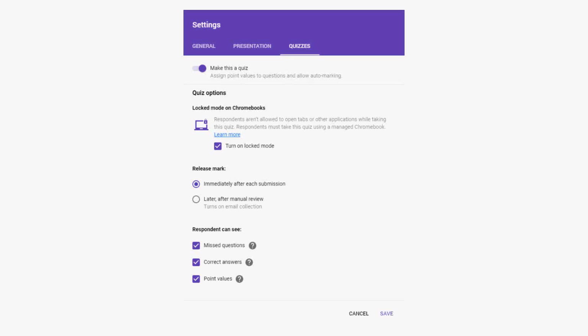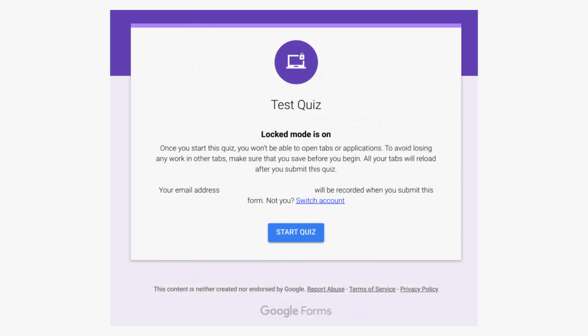So let's look now at the learner experience. Well, if they're in a Chromebook and they go in, they see locked mode is switched on, and before they start their quiz, this box pops up. It just confirms which email address they're using, as that's the one that's linked to the Google Classroom, and that makes sure the scores all get transferred okay.